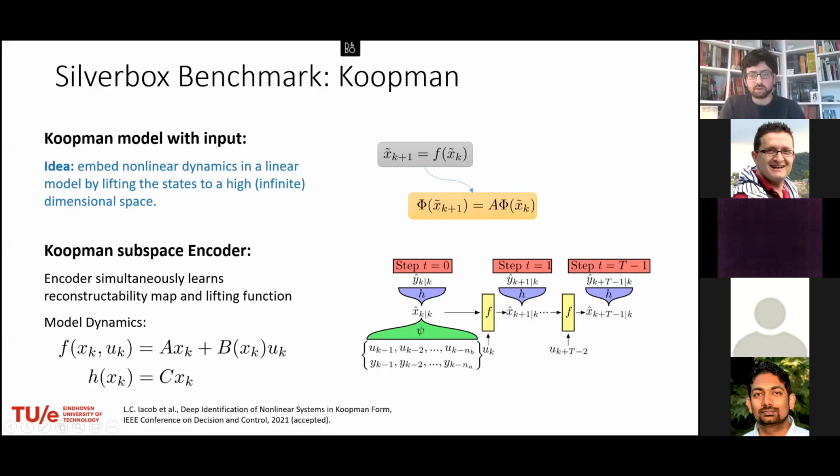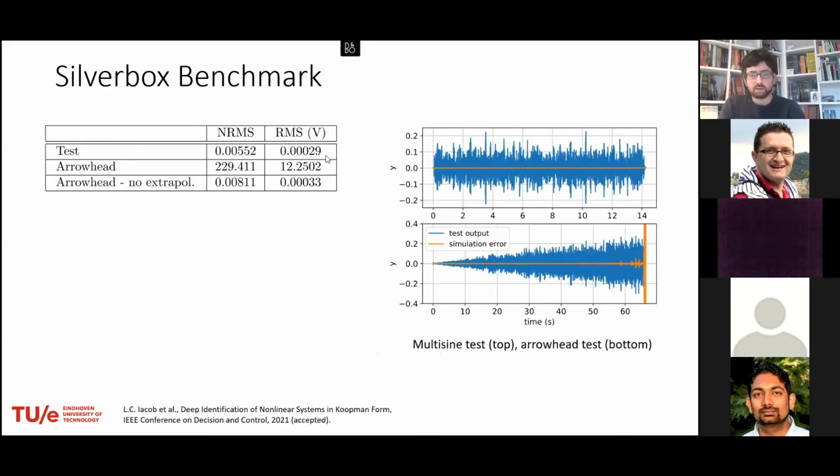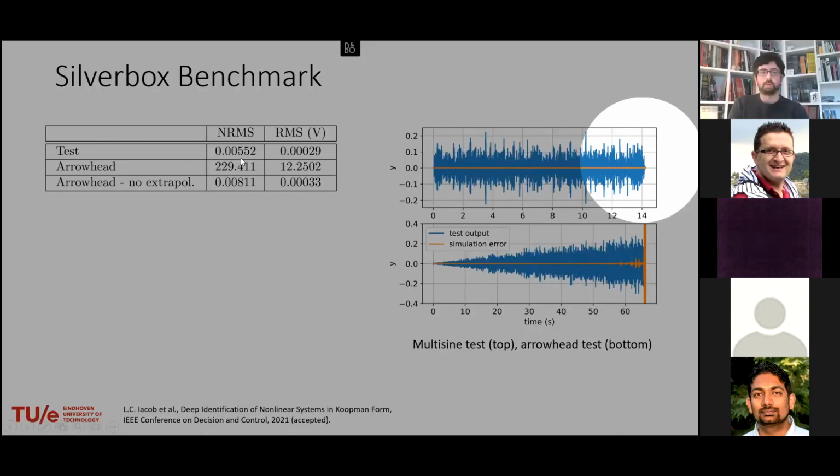So the validation error that we obtain on the multisine data set is very low. We see that here on the top, so we barely see it. The test set normalized error is 0.5%, which is a state-of-the-art result. On the arrowhead, we see that it's very low for a very long time, and then it explodes towards the end. That's the extrapolation that's going on there.